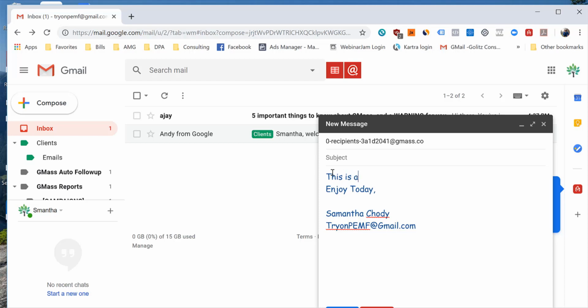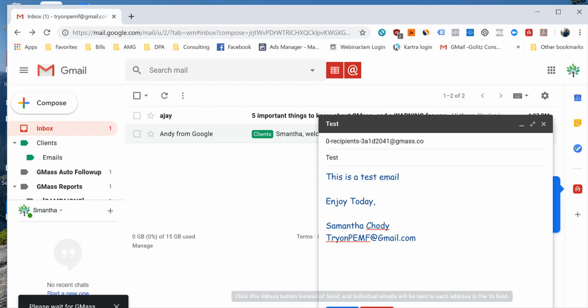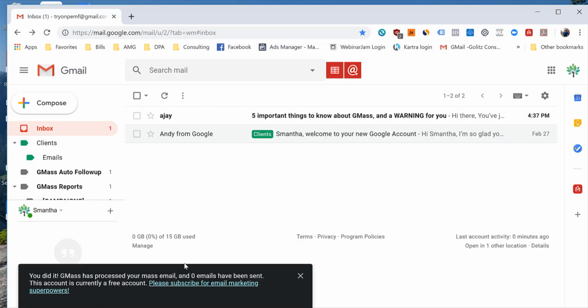This is a test email. And I put in there test. And then you go down here and you just click on the red button and off it goes. So, pretty simple way. This is saying, hey, waiting for Gmass. It will say, all right, Gmass is connected, and email will go. So you did it. Gmass has processed your mass email.